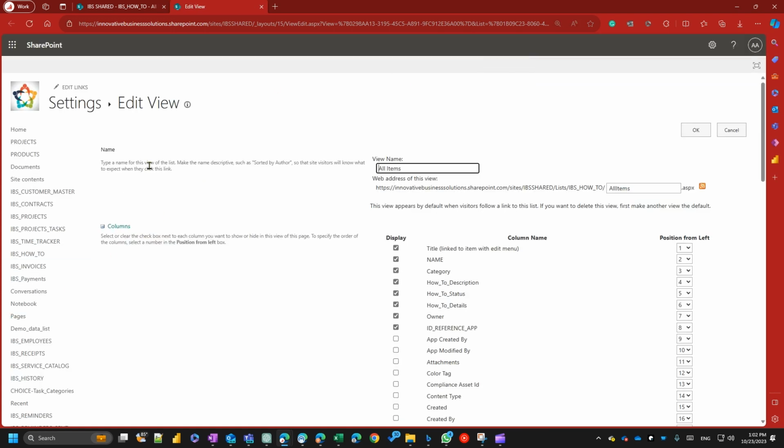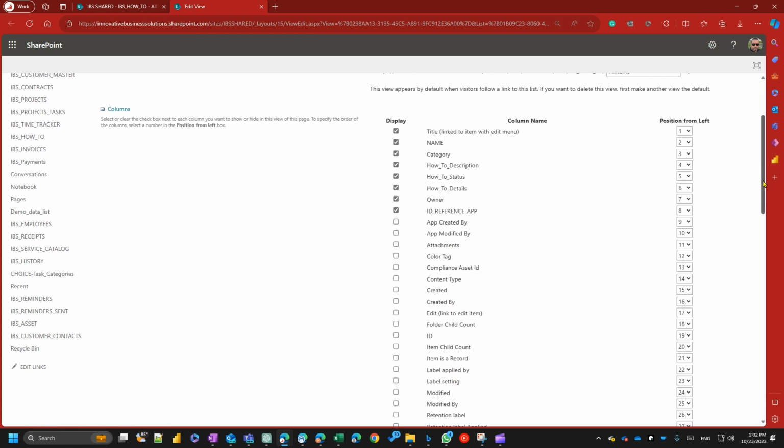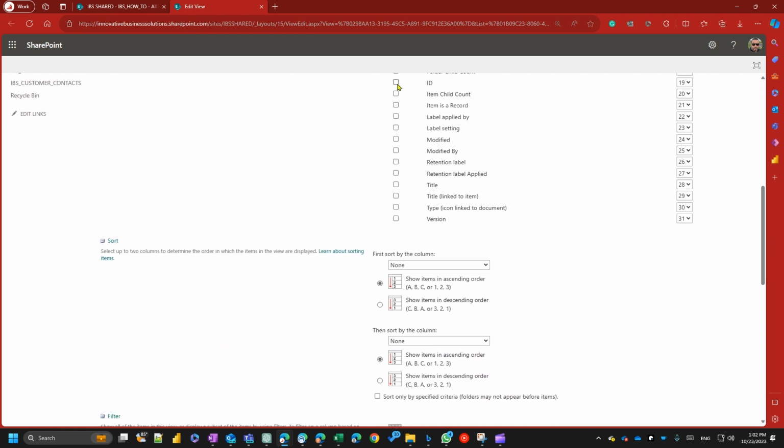Once you access the edit current view, you're going to see basically the name of the view that you have selected, and you're going to see all the columns in here from your SharePoint list. In my example, I want to add the column ID, which is this one, so I will just go ahead and select it. And in this drop down, you will just select which position that column will be. In my case, I want the ID to be at the beginning, so I'm going to click 1.